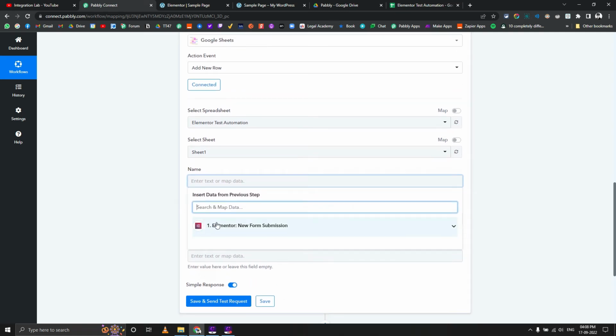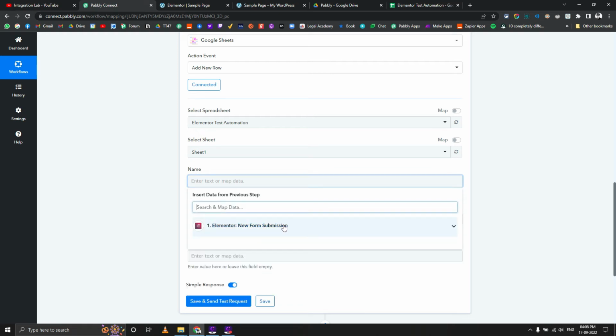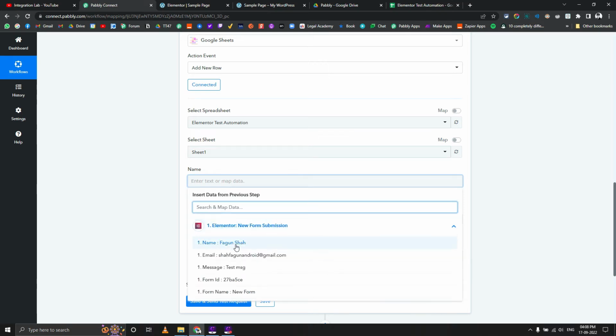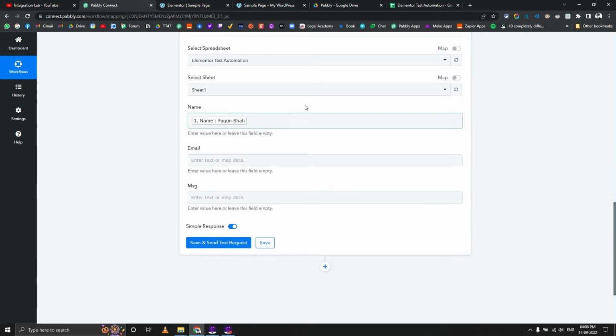That is called mapping. So when you click in the name field, it will show you this drop down, which will contain all the above steps, but currently there is only one step above this step, right? So we will drop it down and we will select the name. Now you will see that there is a white background and black colored text written inside it. So you know that it is mapped and it will change every time a new submission is happening. It will dynamically replace this Fagun Shah with other names like James Bond or The Rock or whatever, right?